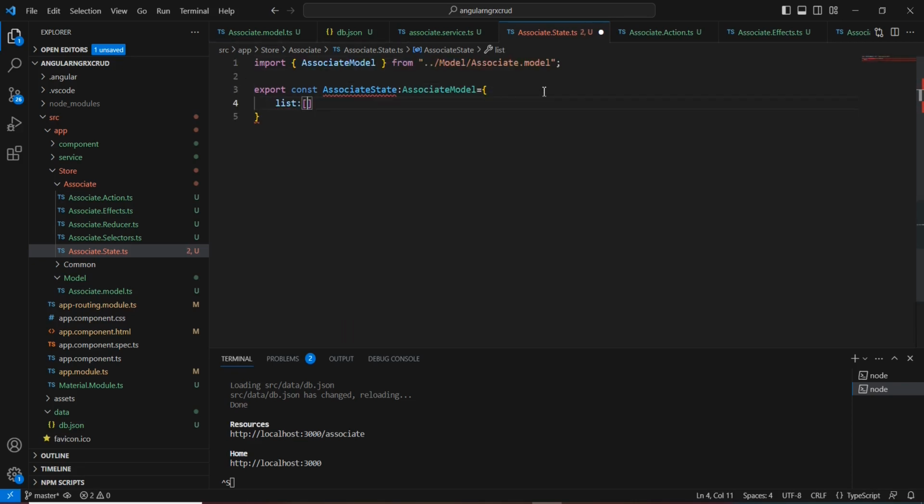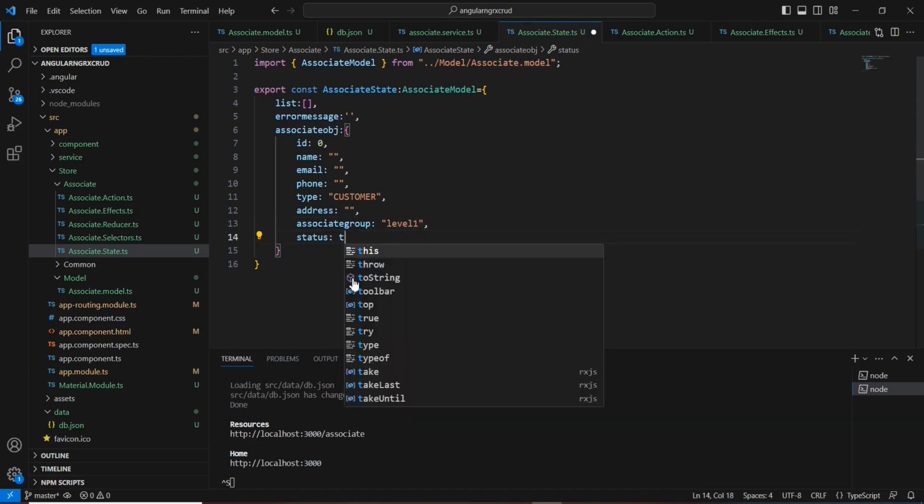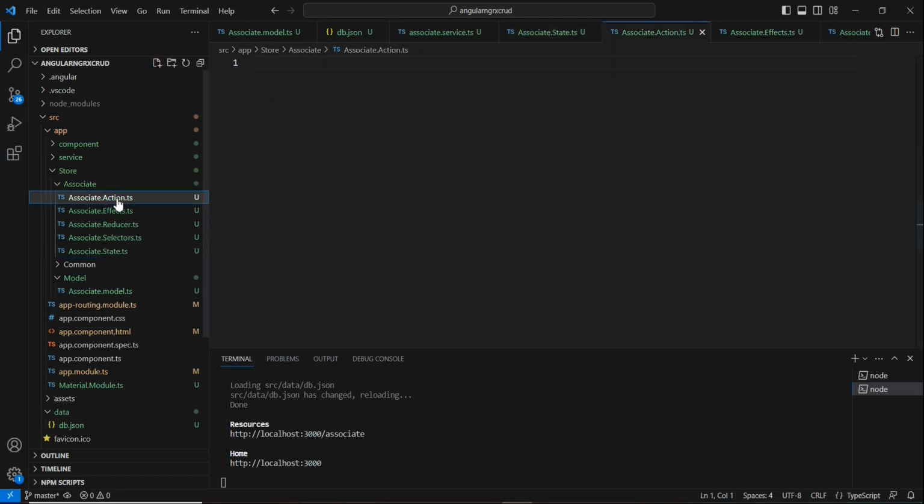Here in this list we can provide the default value, an empty array, and in this error message the default value is an empty string, and in this associate object we cannot directly provide like this, add missing properties. Okay. So ID is fine, name is fine, and in this type we can provide the default value customer, and in this group level 1, and the status also true. Okay. So these are the default values. That's it. Next let me move on to the action side. Here first I am going to create the action for loading the associate.